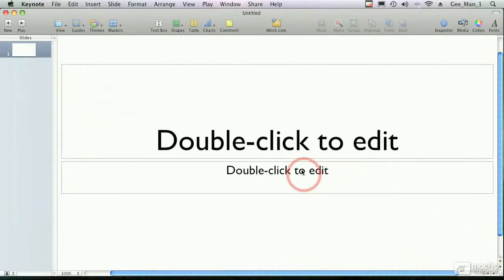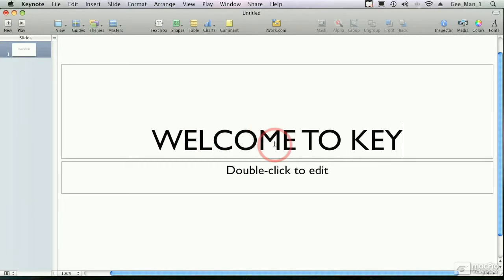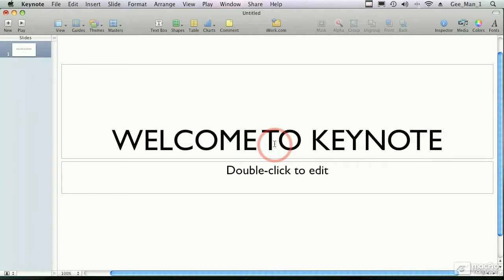I like to use this as my introduction slide. First, I'll type in the title of my workshop. So I double-click in this box, I get my flashing insert, and I type in Welcome to Keynote 09.